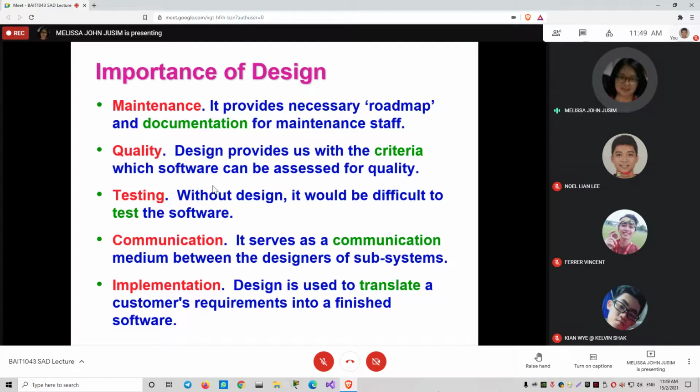Okay, and then another thing would be that, remember, the system analyst will provide the system design specification to its programmers, right? So this SDS will serve as a communication tool when they communicate during the system development phase.